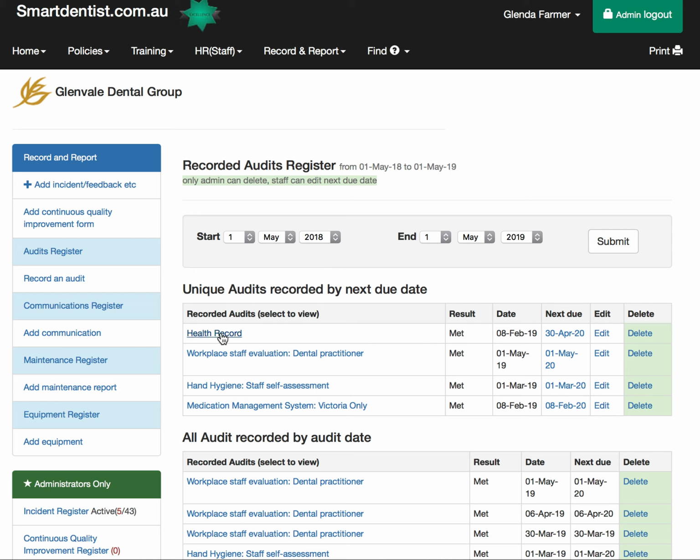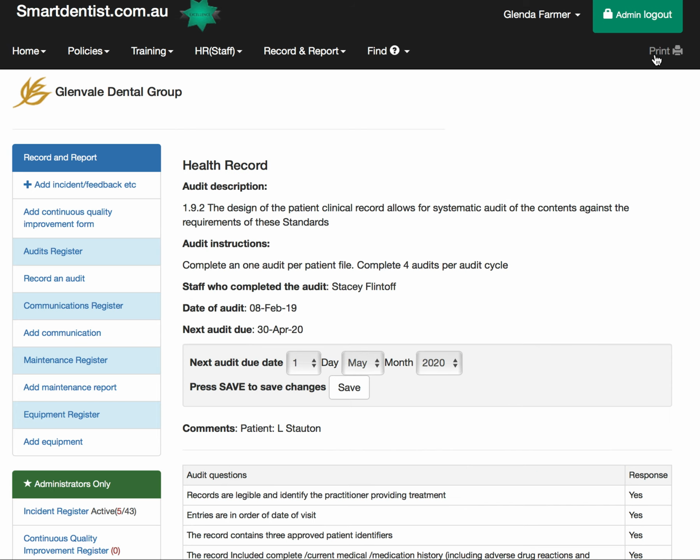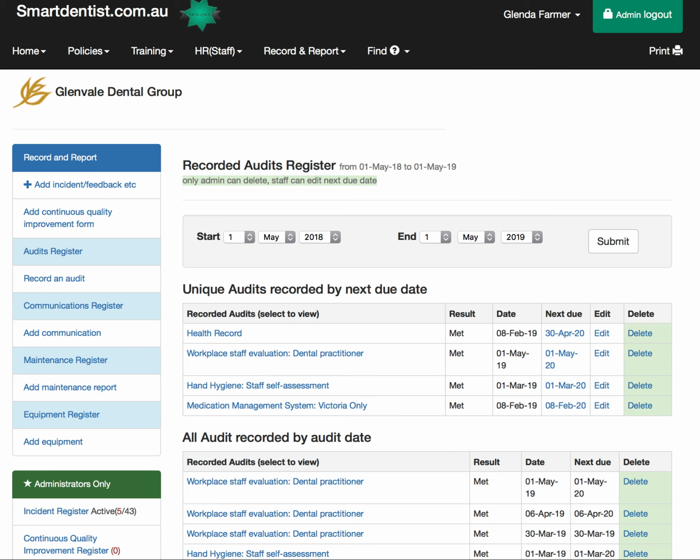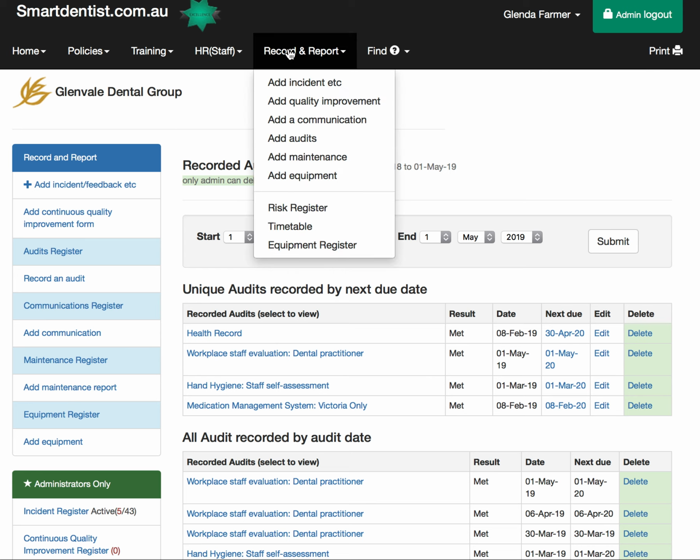A lot easier, and when you need to supply them for QIP, just click on it, and you've got a very printable audit. This bit here doesn't change. The only thing that can be edited in the audit is the next audit date, because it's a bit easier to make a mistake. But other than that, there is no editing. There's no changing an audit once it's done. If you want to redo it, you have to go delete, and that can only be done by someone with admin login. So, audits under record and report in Smart Dentist.